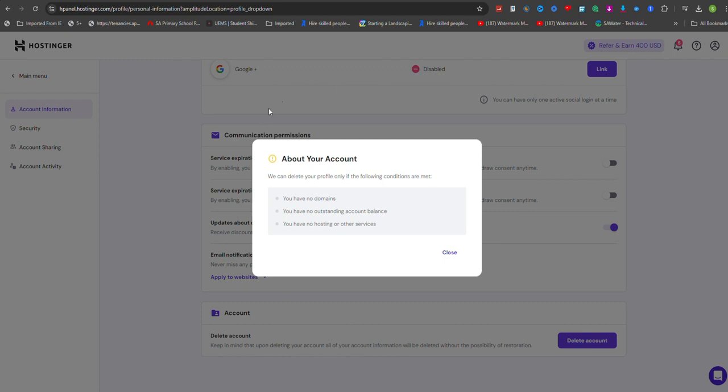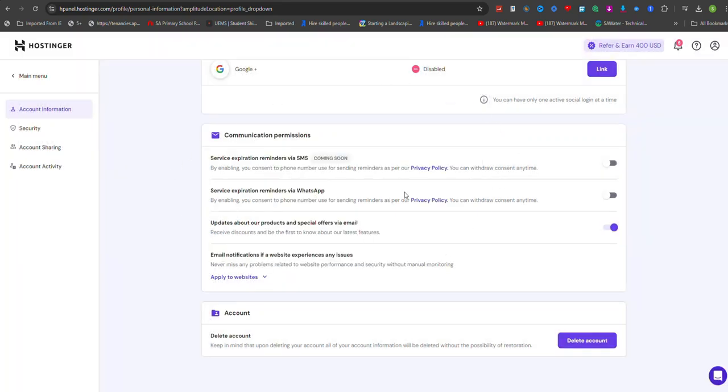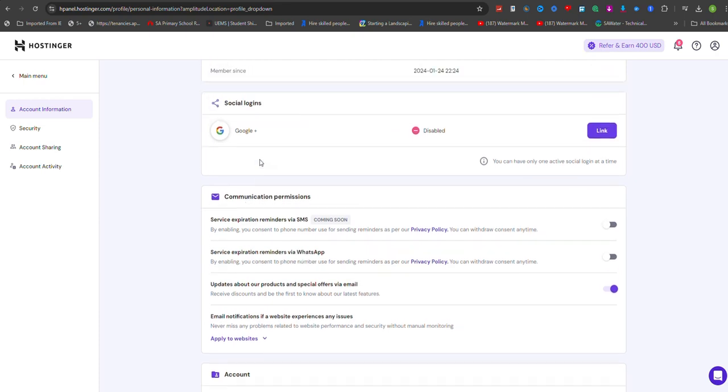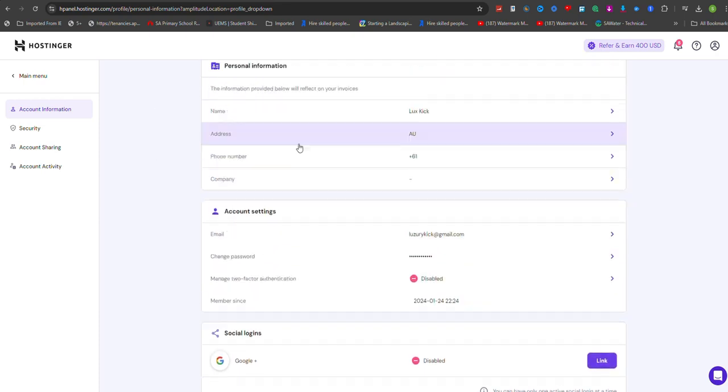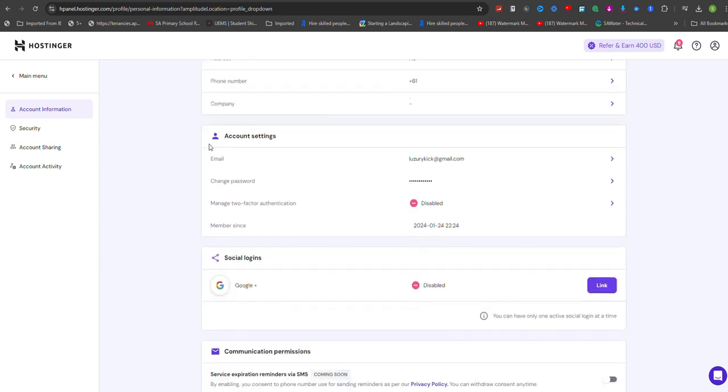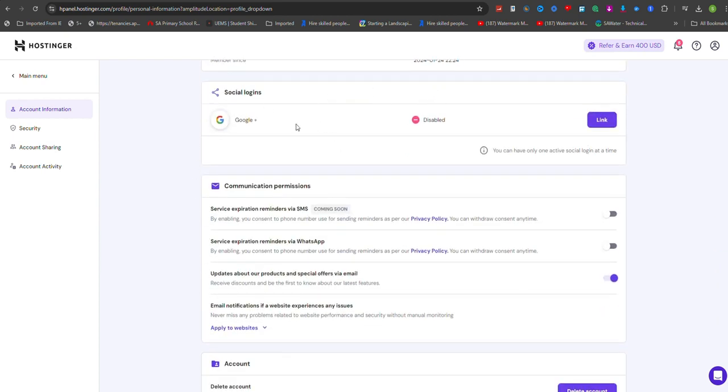After initiating the deletion, you will receive a confirmation email shortly. Be sure to check your spam or other inboxes if you do not see it right away. In the email, click on the Delete My Data button to finalize the deletion process. Once completed, your Hostinger account will be permanently deleted and it will not be recoverable.